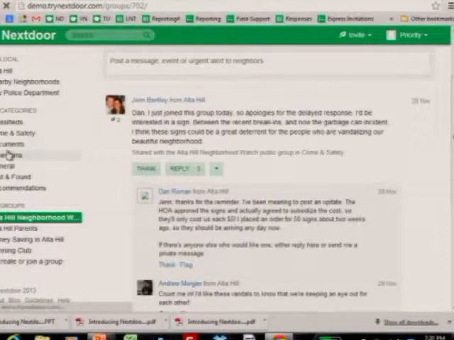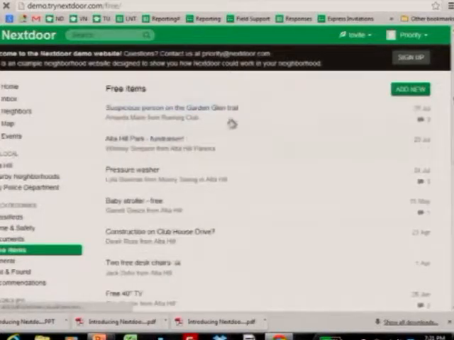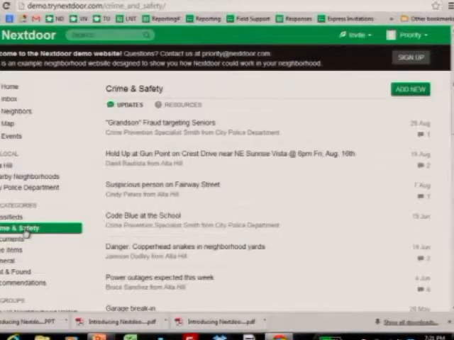Over here you see some categories. So like I said, when you make a post, you tag it with a category, and you can see that will come up in here. Here's a few free items that people are giving away. There's also some crime and safety stuff going on. You can receive tailored emails about which category posts you want to receive. If you want to only receive crime and safety, then you can only receive crime and safety. It's all very personalizable.